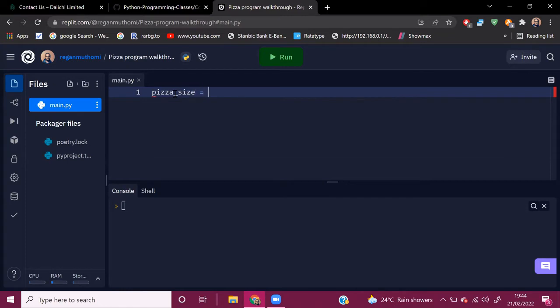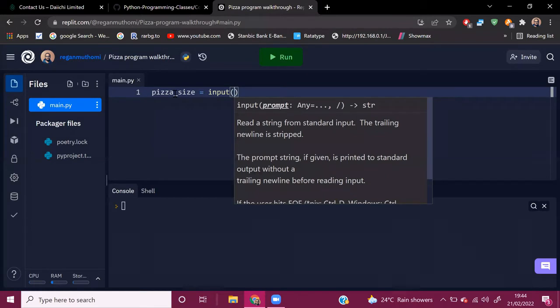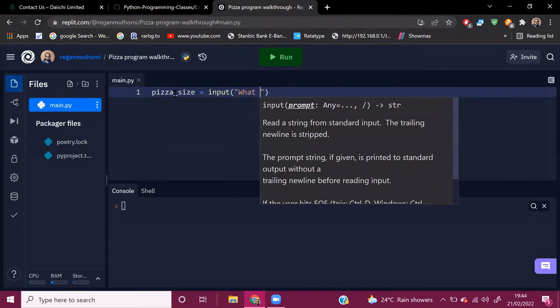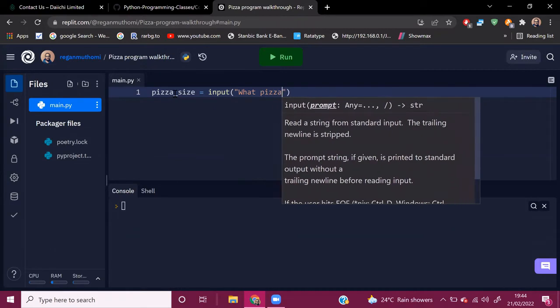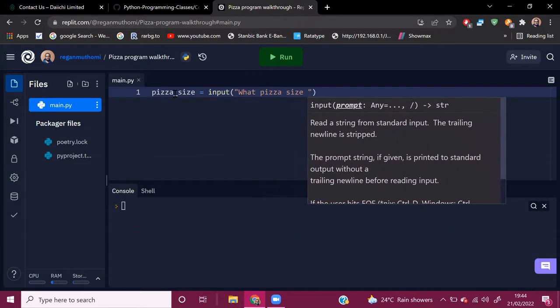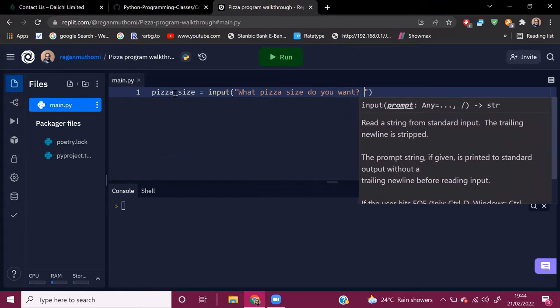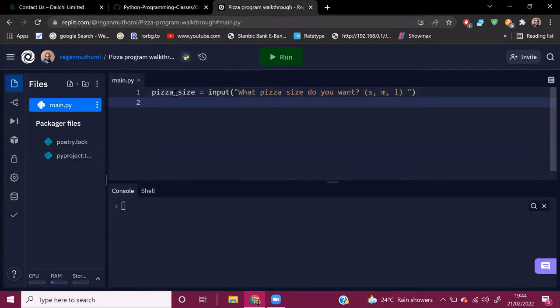Then we're going to assign it to the input method from Python, and then we're going to ask them what pizza size do you want? Then we give them options: small, medium, or large. Then we're going to get hold of that user input.